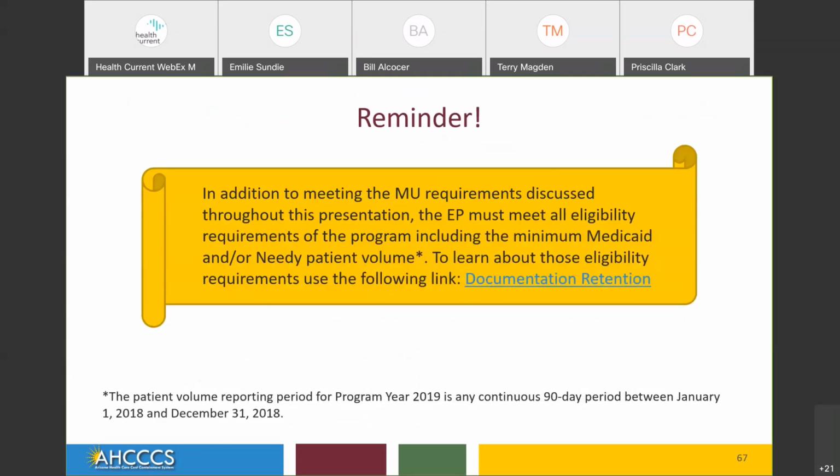So a reminder, in addition to meeting the ME requirements discussed throughout this presentation, the EP must meet all eligibility requirements of the program, including the minimum Medicaid and/or needy patient volume. To learn about those eligibility requirements, you can use the documentation retention link. Please keep in mind for patient volume, the reporting period for program year 2019 is any continuous 90-day period between January 1st, 2018 and December 31st, 2018.